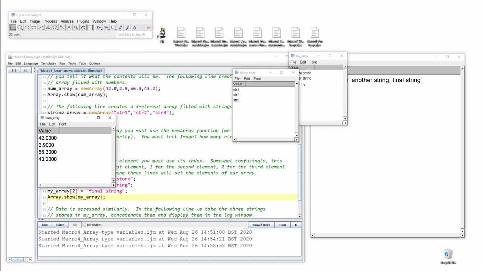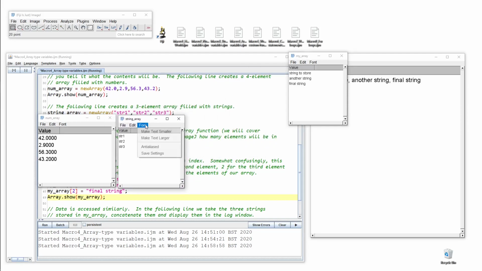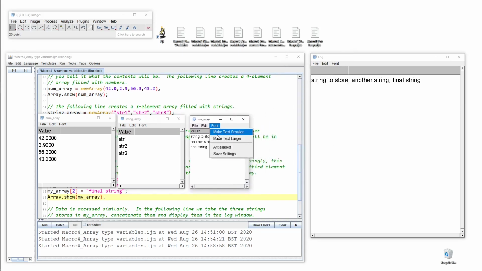So as expected, this is a 4-element array. So it's kind of like 4 rows: 42, 2.9, 56.3, and 43.2. And it just tells you at the top the name of that array. So this one's num_array. Same with string array. We've got str1, str2, and str3, the values that I inserted there. And finally, this is my array, which is the one that I initialized blank and then put in those values.